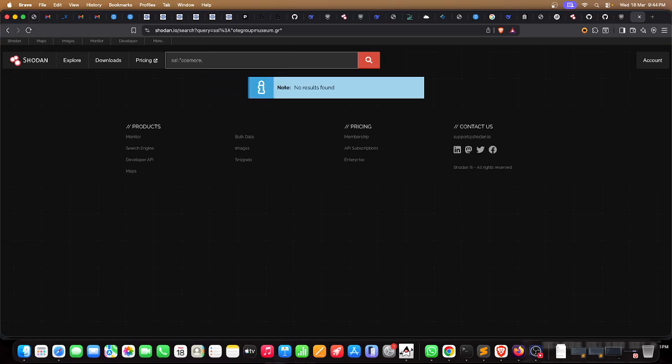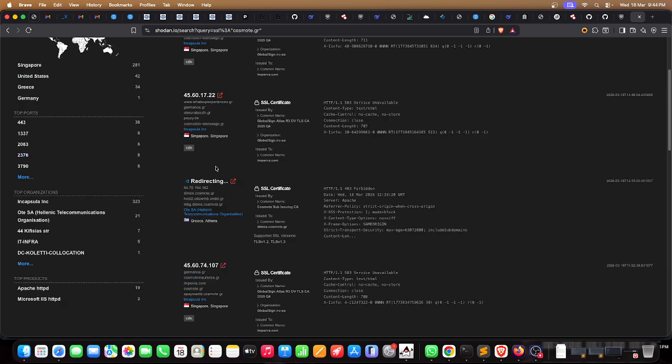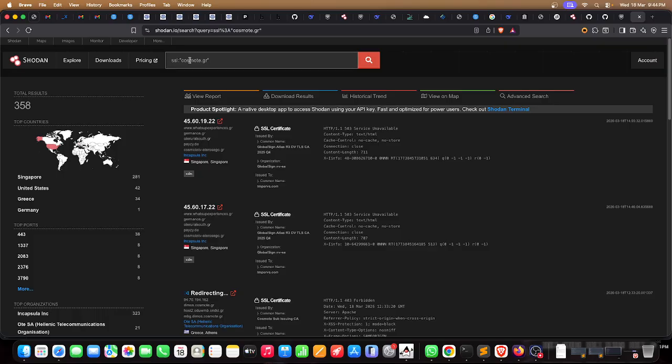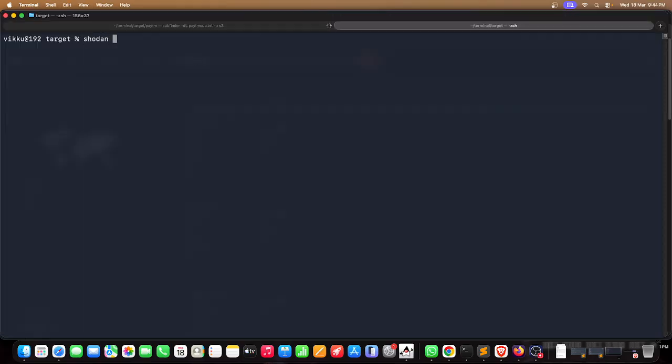cosmote.gr, double quote, cosmote.gr. I have around 350 IPs. Let's try a single command. If you have Shodan, that's good. If you don't, that's also good.